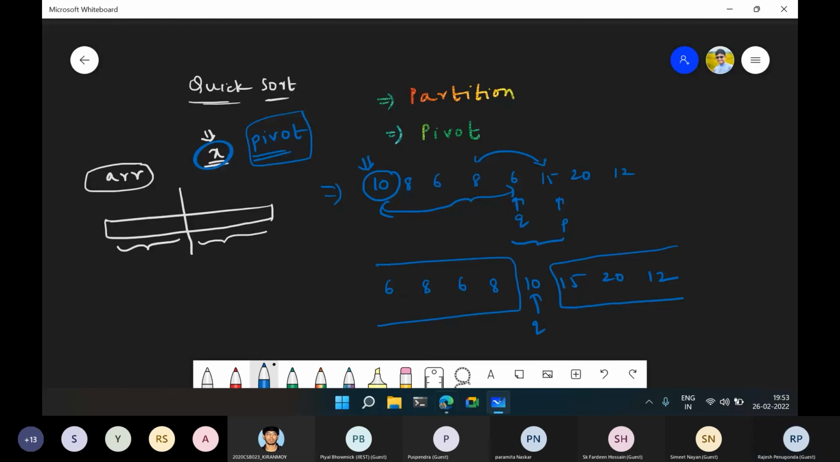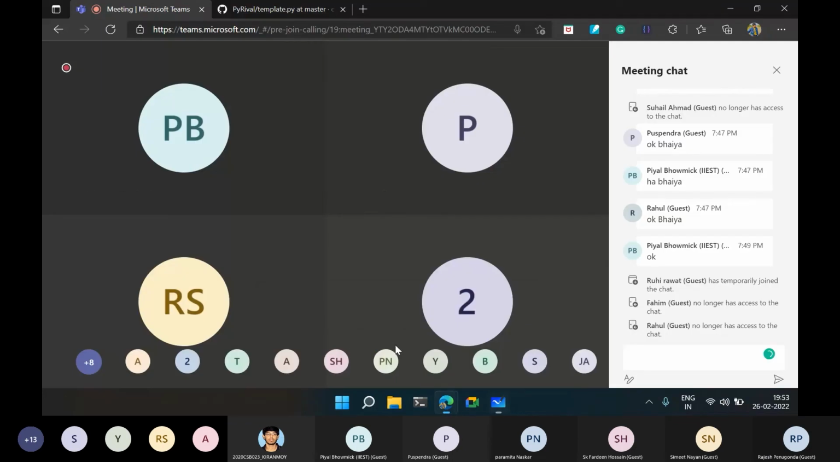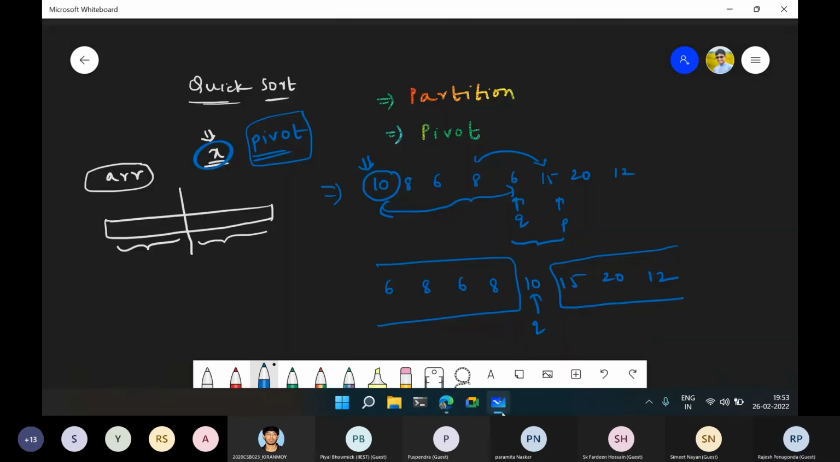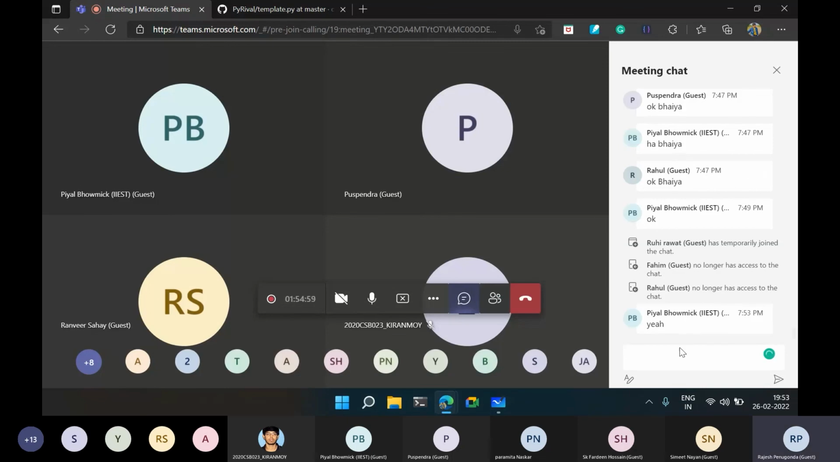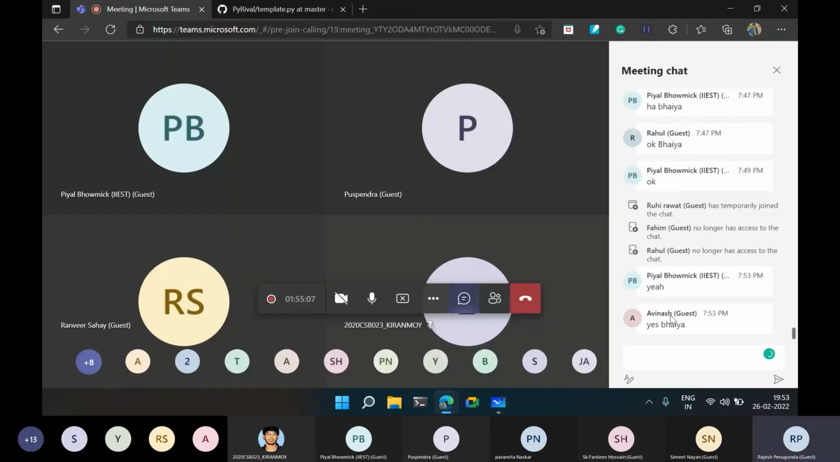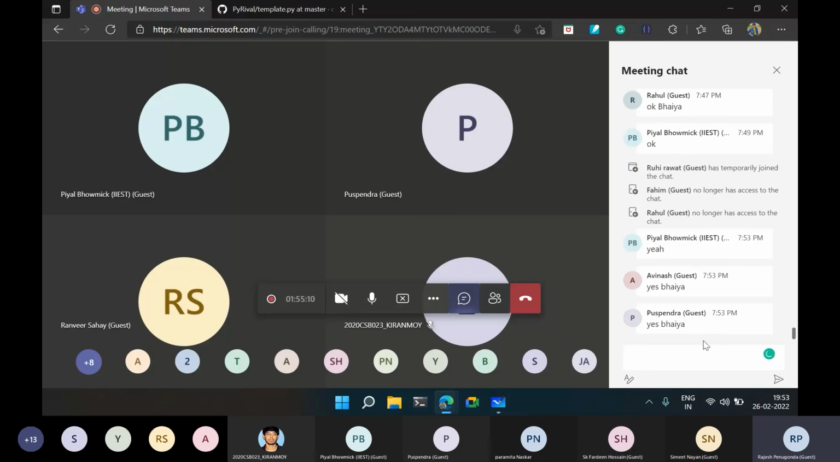Okay. Is this okay? Am I clear? Yeah, okay. You are seeing, right? I'm not making any mistake, like interchanging these elements. I'm explaining the process, but I may have mistakenly swapped different elements. I hope you all understood how to partition this. Yes.